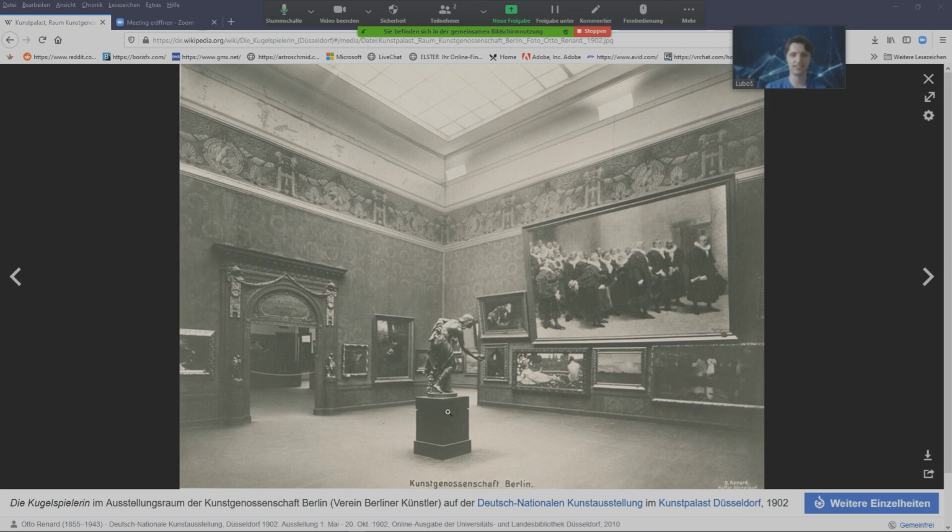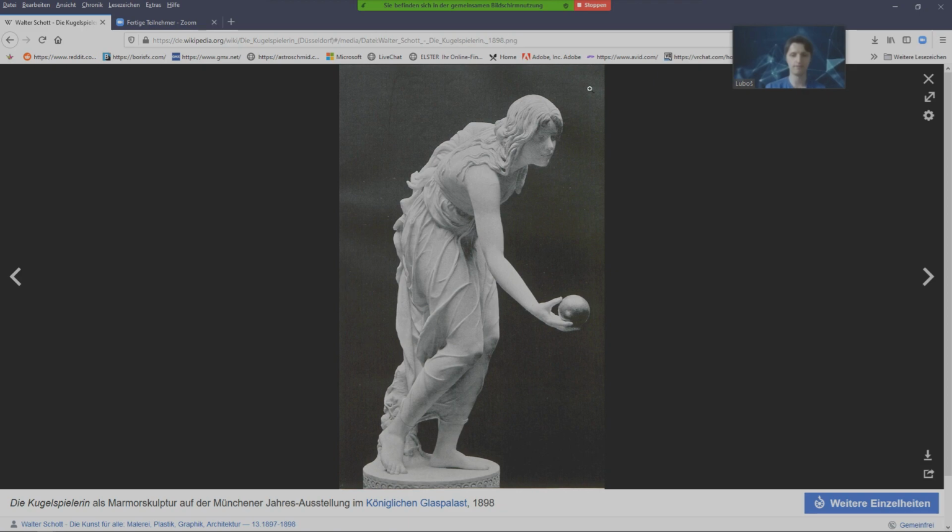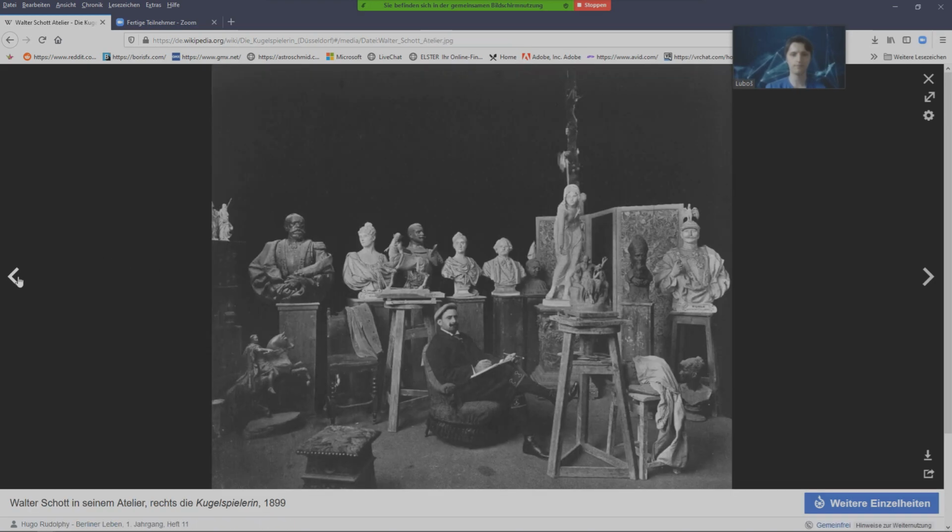Okay, sorry. This is the young lady here. Let me go back. This is actually the basic figure, and from this figure all the copies have been made, if it was porcelain, if it was... This is the guy who made it, Walter Schott. He is a sculptor, and he did this statue, I think, for Berlin. It was shown in Berlin.